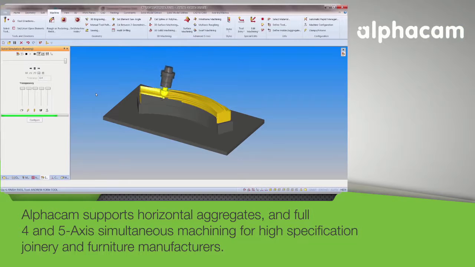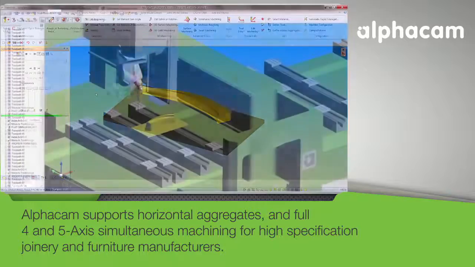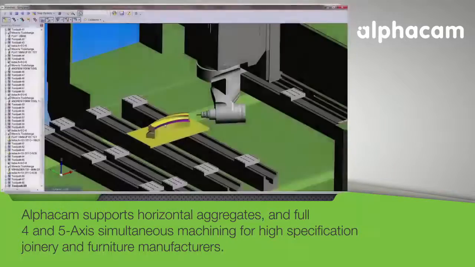Alphacam supports horizontal aggregates and full 4 and 5 axis simultaneous machining for high specification joinery and furniture manufacturers.